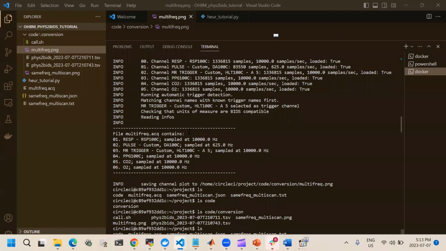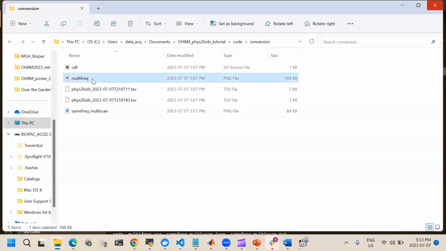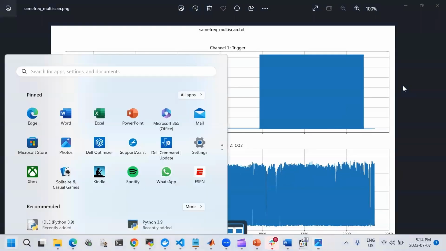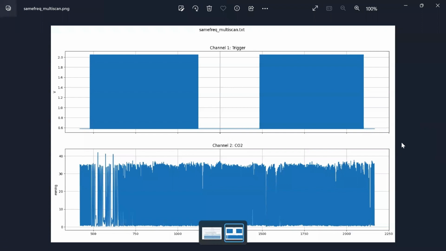Okay, so we can now go ahead and have a look at these. First, we'll check out our same frequency multi-scan. And here, just as we saw in our info, we have two channels. The first is MR triggers, and in fact, we have two sets of MRI triggers. So we've recorded two separate functional sessions here. And then on the bottom, we have CO2 traces, and you can see actually some breath holds at the start of this recording.